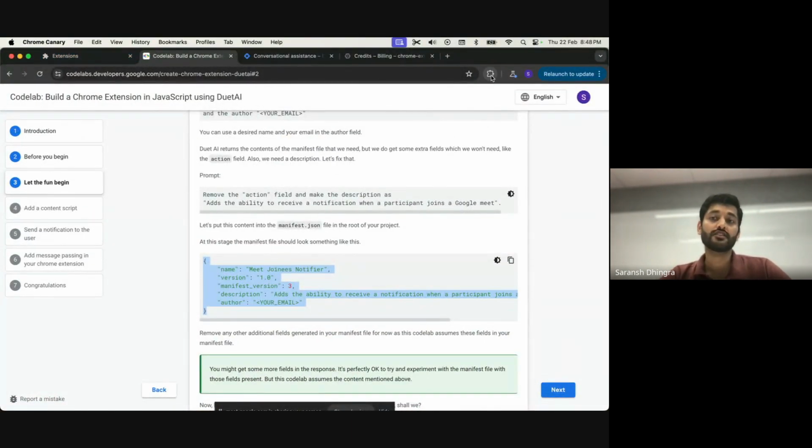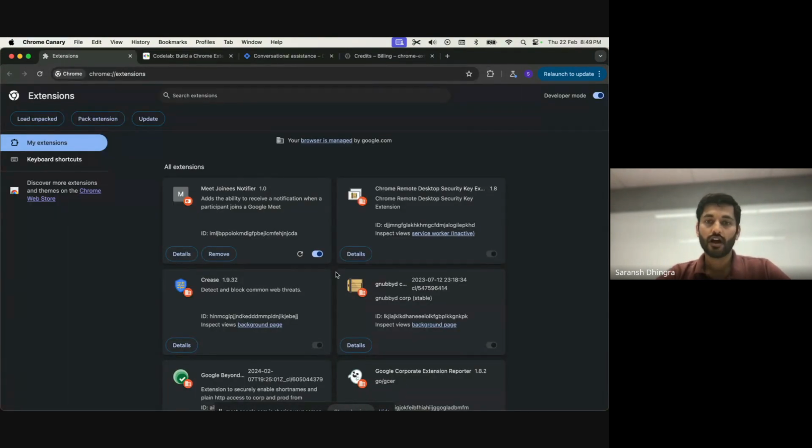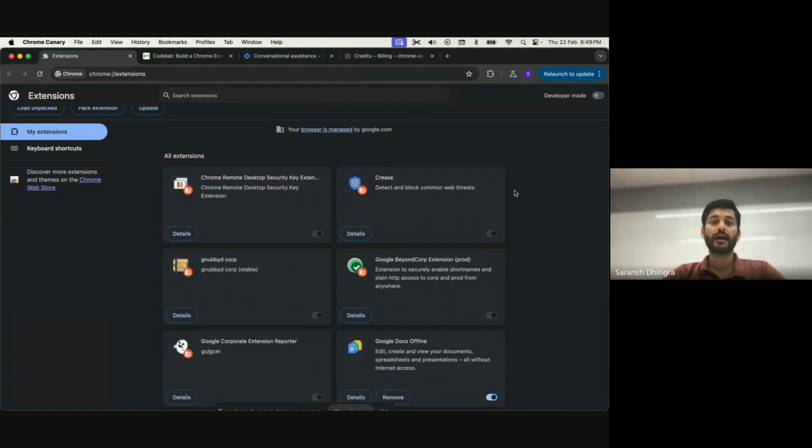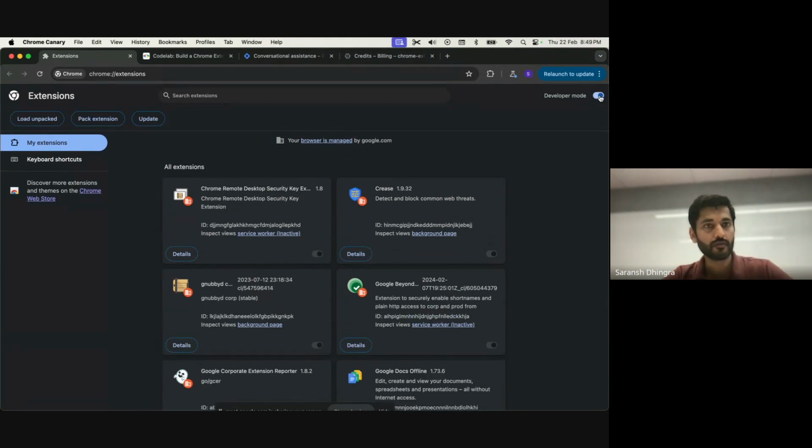How to go to the extensions page? Just click on this jigsaw button, click on manage extensions. Let me remove this once again to just show. By default, this is how it should look like. You have to click on the developer mode so that you're able to do something custom. Basically, you're telling them that, okay, I want to do something custom. So when you switch on the developer mode, you should see these three buttons.